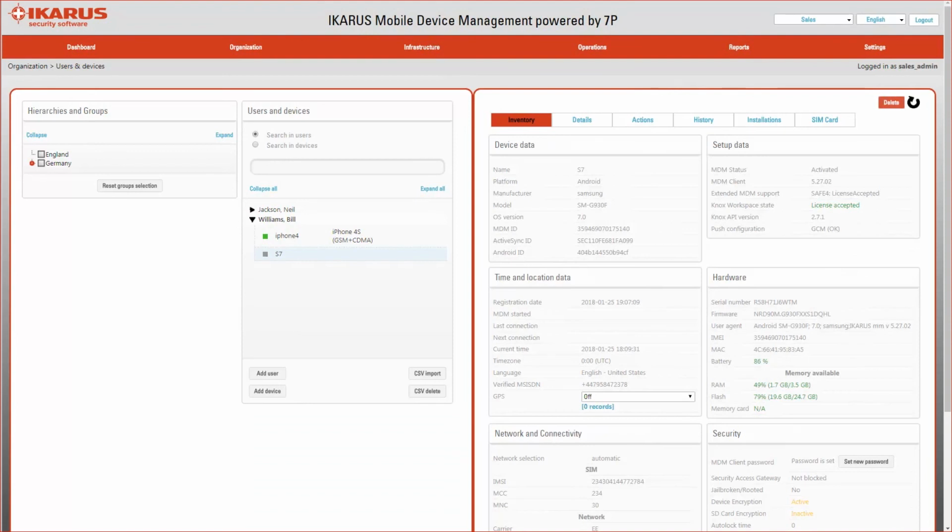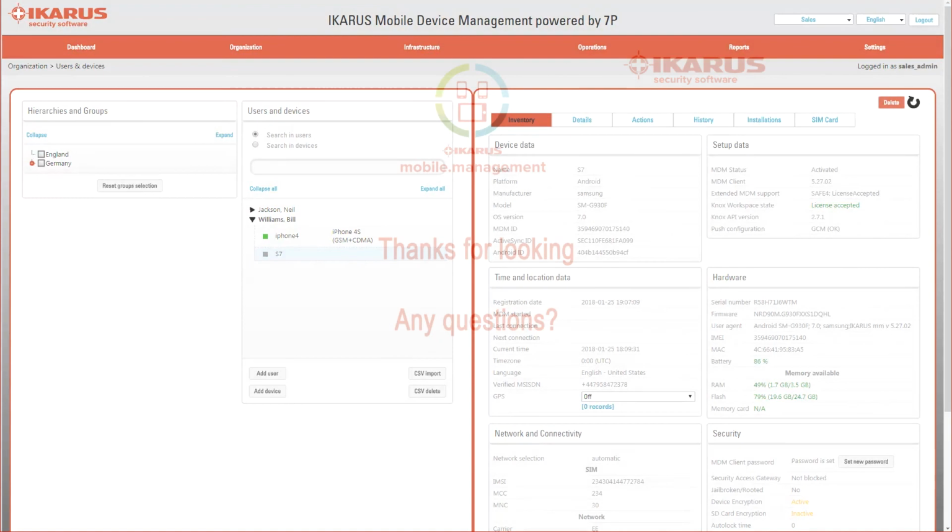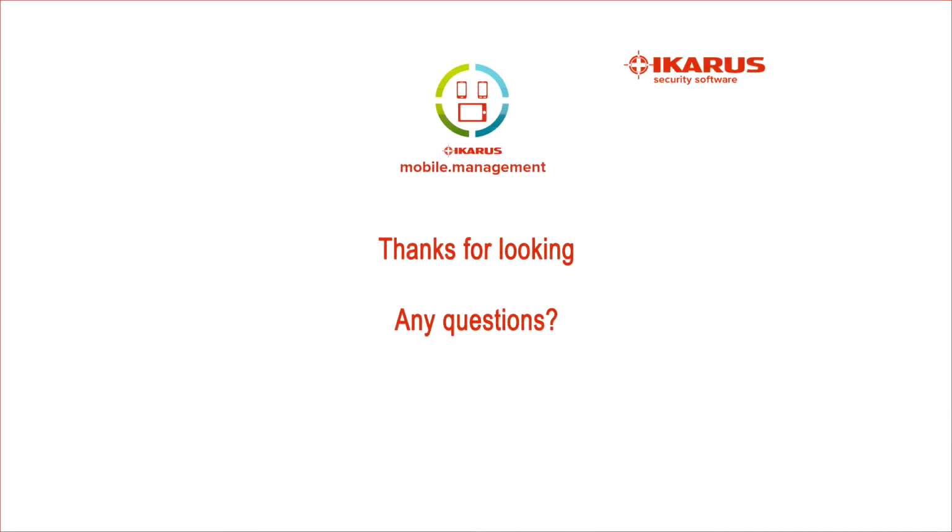We now have 200 devices with 2 users in the sales tenancy of the MDM server. Please note, we do have other methods of activating Wi-Fi only devices into the MDM server. Questions?